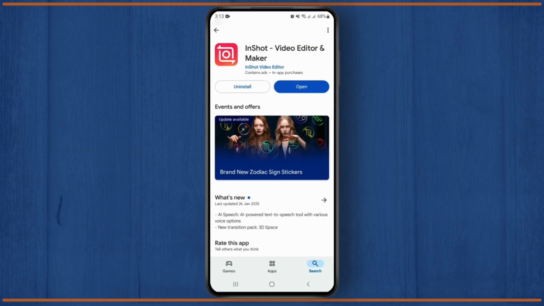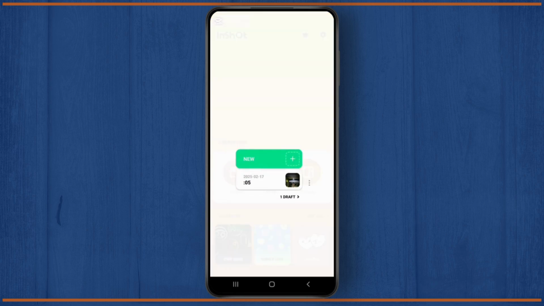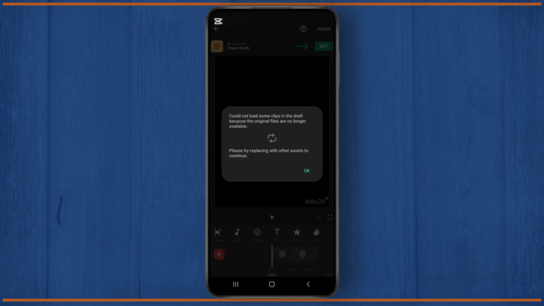So first of all, you will have to open the InShot, and I'm clicking on this video section. So I'm trying to upload this video. Like you can see, it shows it could not load some clip in draft because the original files are no longer available. It means that the video has been deleted from my device.